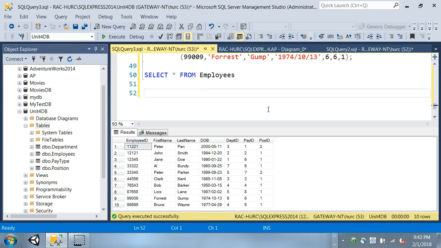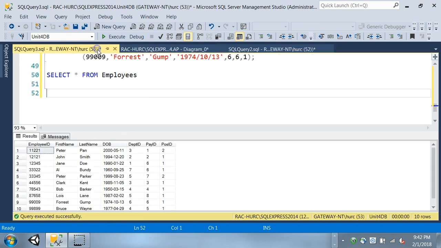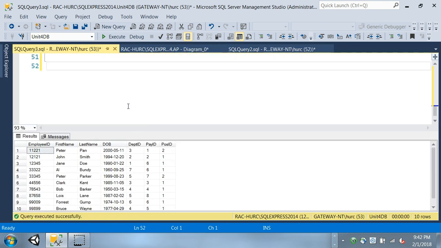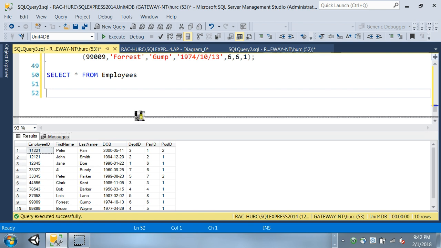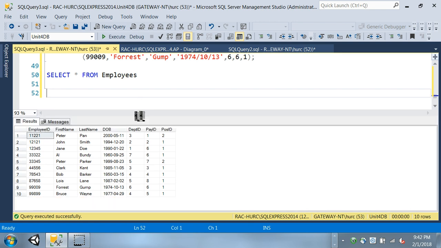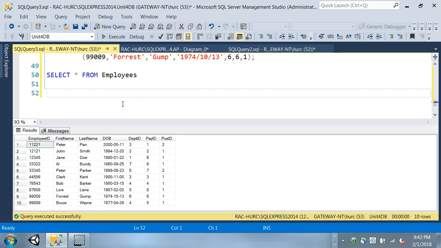Okay, so with this table here, we're going to do an update. Let's just say that I want to update one of these names. Okay, we'll pick one. I don't know, who do we want to pick? Okay, we'll pick Clark. That's fine. So the update looks like this.